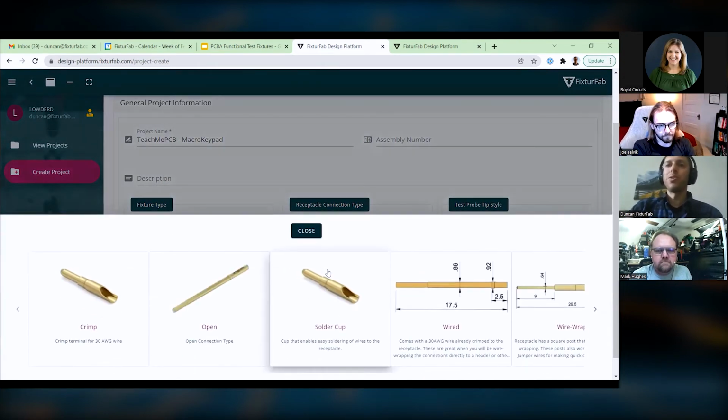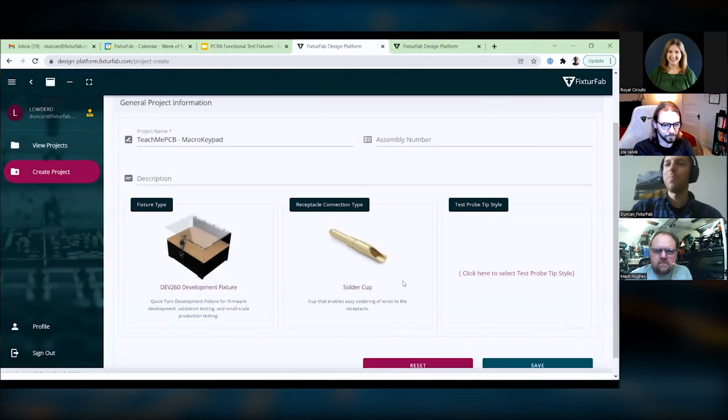After that, you want to choose your receptacle type. With your test probe receptacles, there's a couple different ways you can connect to them on the backside. There's a crimp connection, an open connection type where it's just a hole, and solder cup, so you can easily solder a wire to it. There's wired ones where it comes with a certain length of pre-attached wire, and then wire wrap ones where it looks like a square post for a 0.1 inch header or something like that. So we'll just choose solder cup.